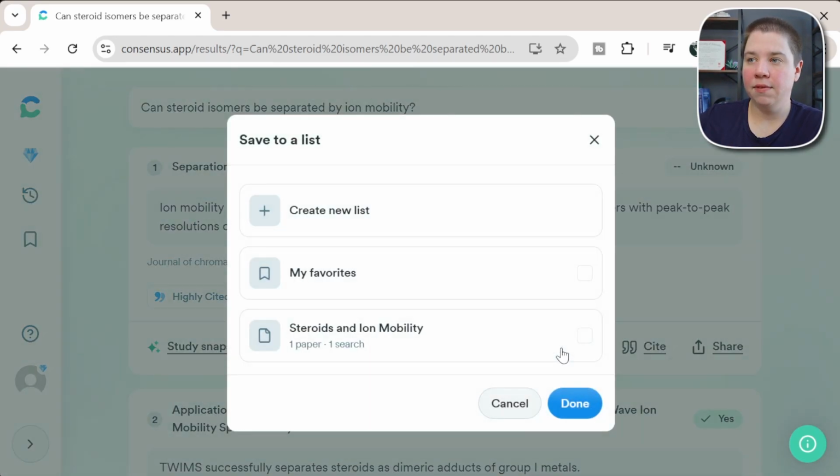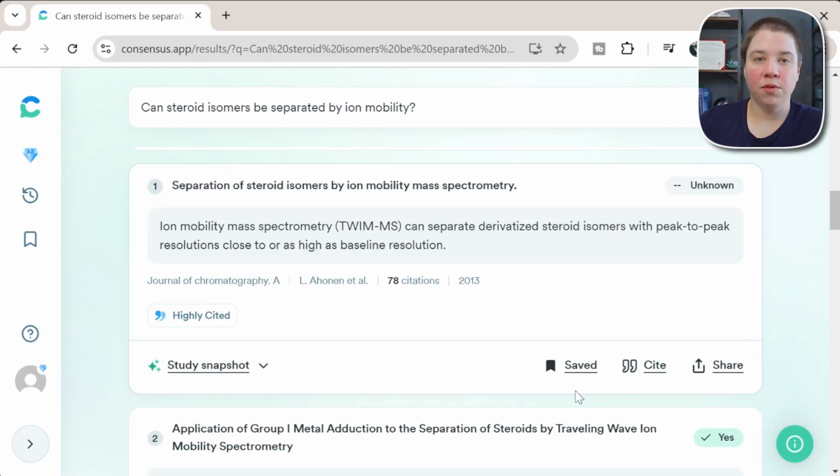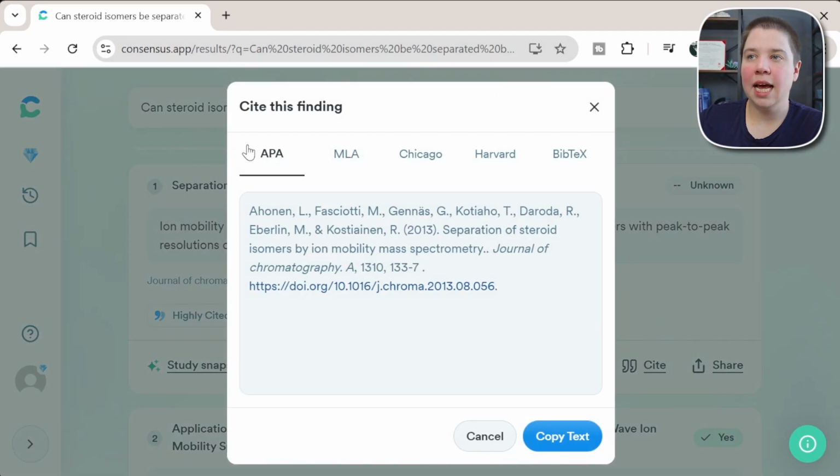So one, you can save it, and so you can save it to your list. So I'm going to go ahead and save it to my steroids and ion mobility list. Now it's going to be available for me in the future if I want to use it within Consensus. I can also cite it. So by citing it, I have the APA, MLA, Chicago, and Harvard citations that I can go ahead and copy and paste into whatever I'm doing.